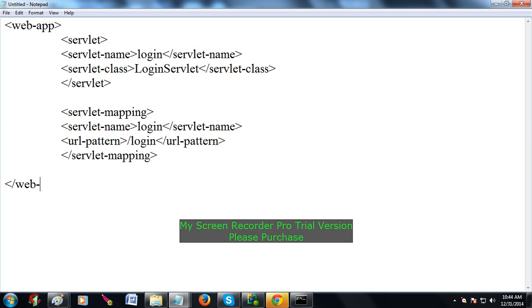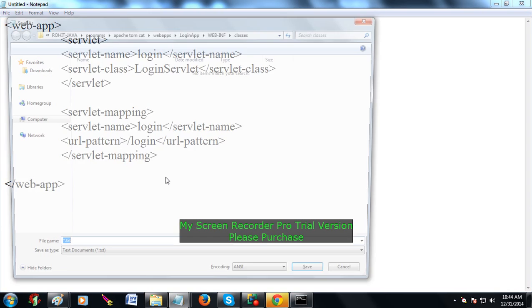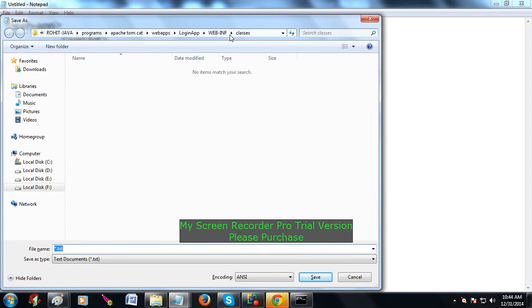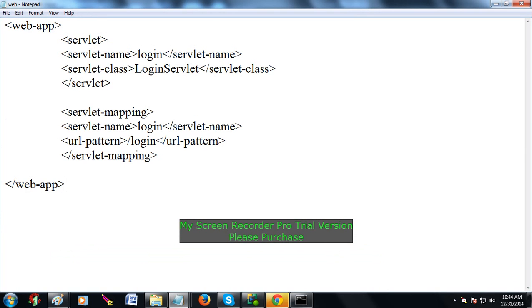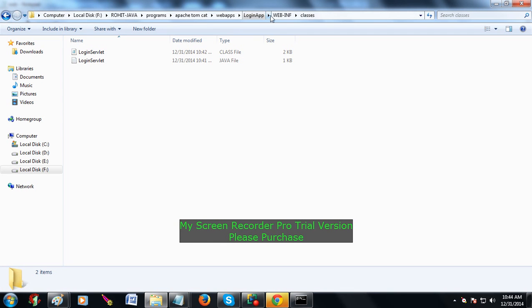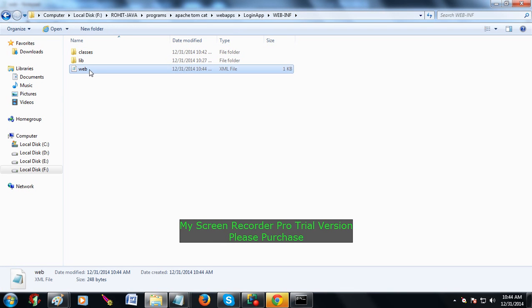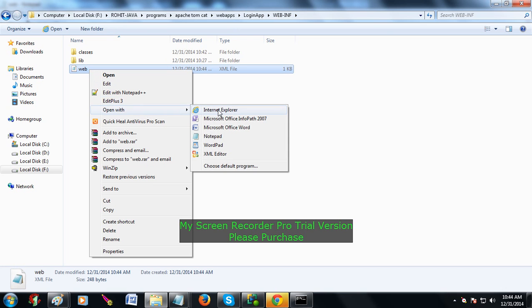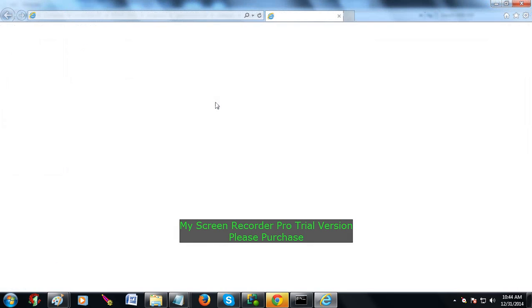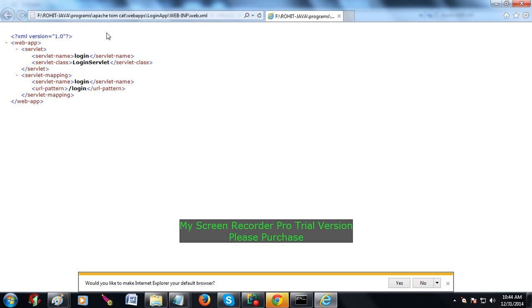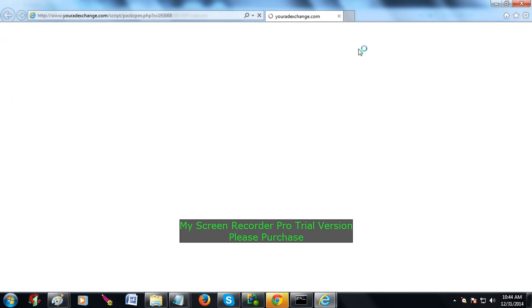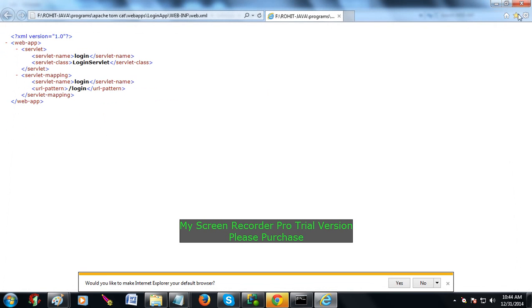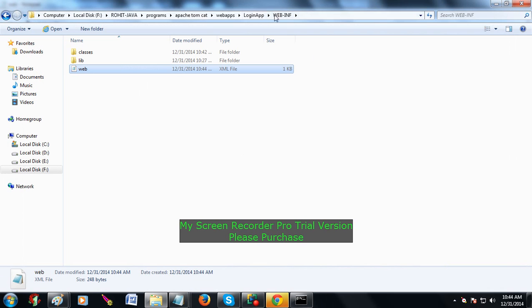And close the web-app. So where you have to save this particular file? Known as in the WEB-INF, web.xml. Now we have to check whether the web.xml is written correctly or not. How to check it? Nothing but open with the particular browser. So if you are getting the code correctly, means you have written the particular part correctly, right? Next what you can say? We have to run the server.